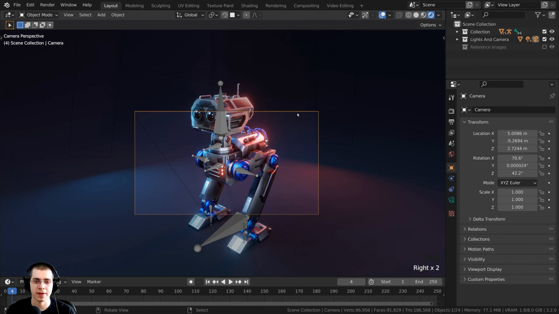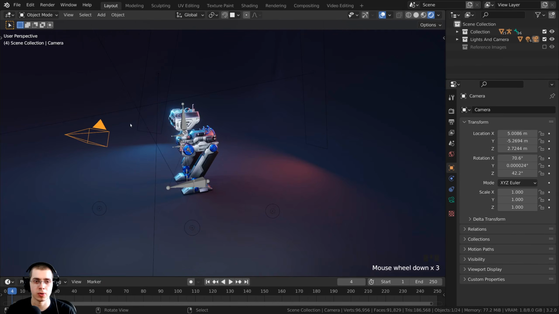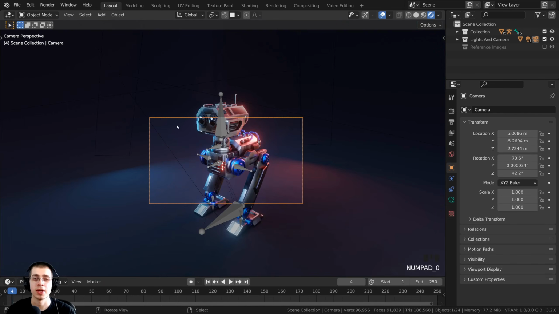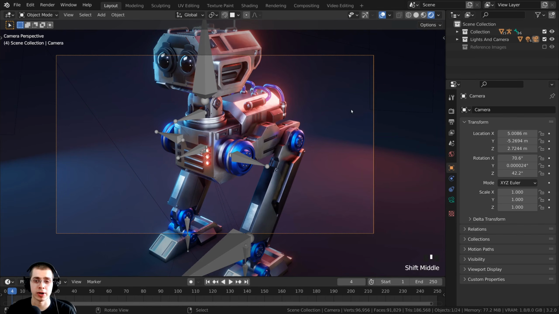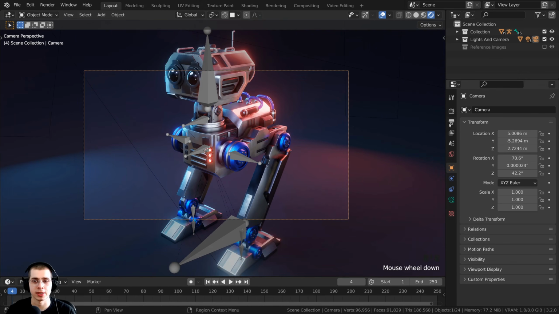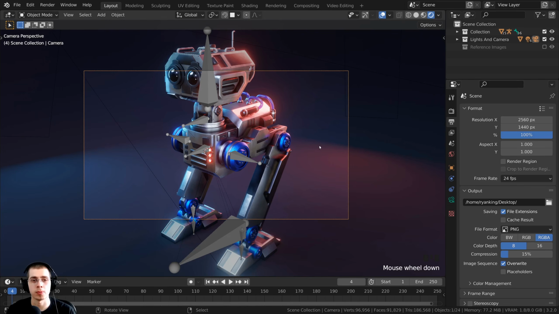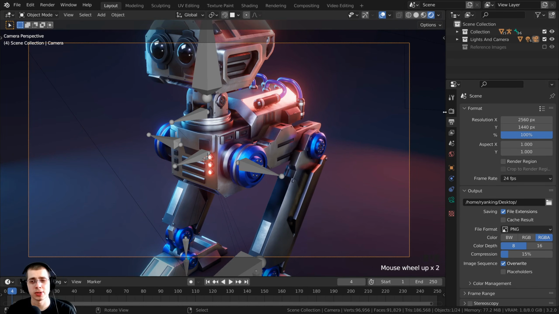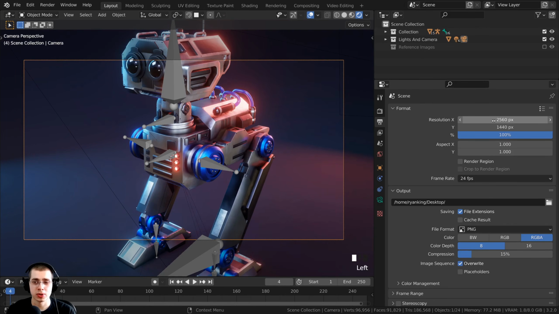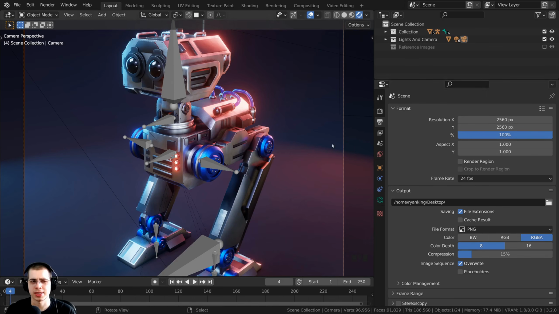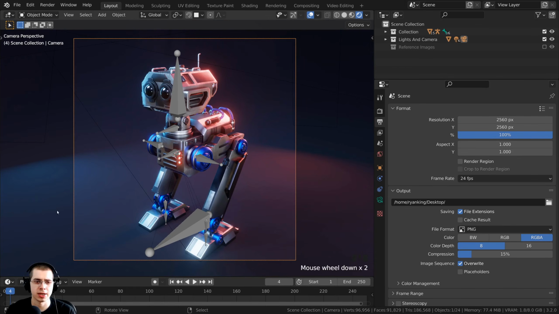Alright, so now I'm going to select the camera just by clicking right up here, or you can just select the camera right here. And I want this to be a square image because that works well for this scene. So I'm going to click right up here to go to the output properties. Now you can change the resolution to whatever you want. I am going to be using a resolution of 2560 by 2560. So that's a very high quality image, and it's a nice square image.